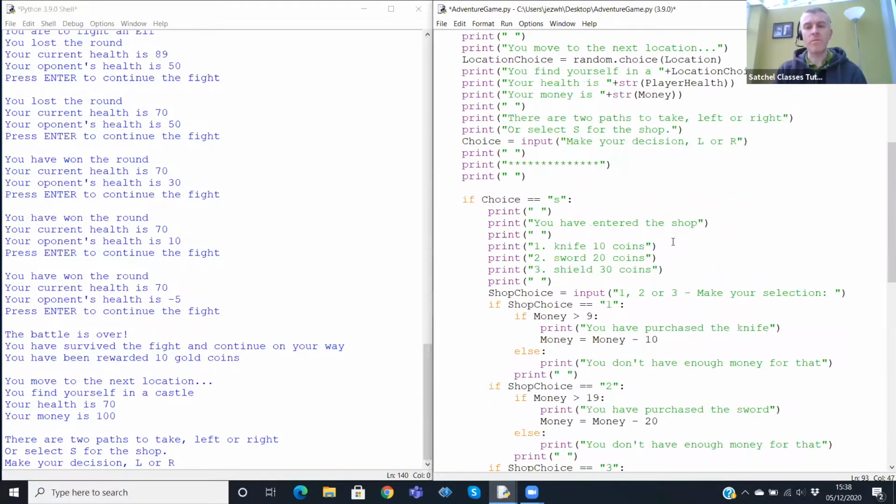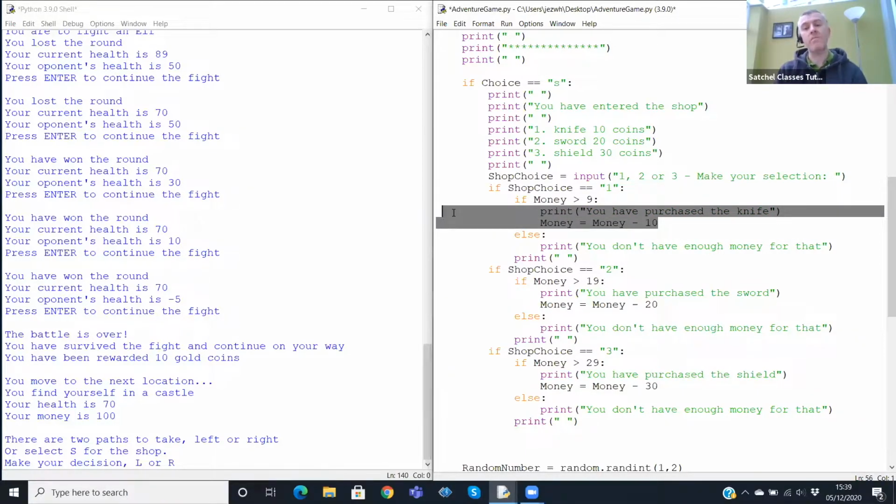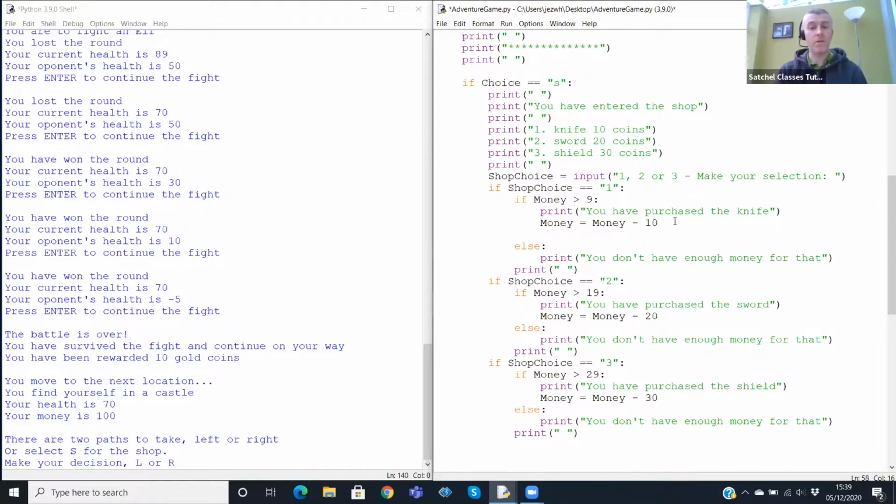But before we do, we need to code it so that when we do purchase the weapons, it does add that advantage on. So when you've confirmed to the player that you've purchased a weapon, in this case a knife, we deduct the money because they've bought it, but we also update the advantage.